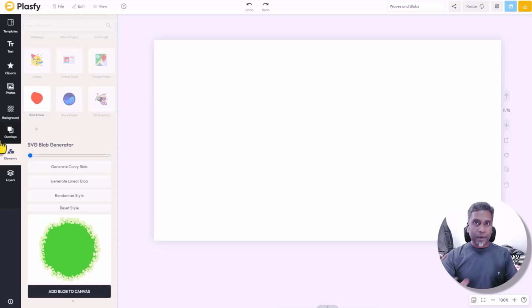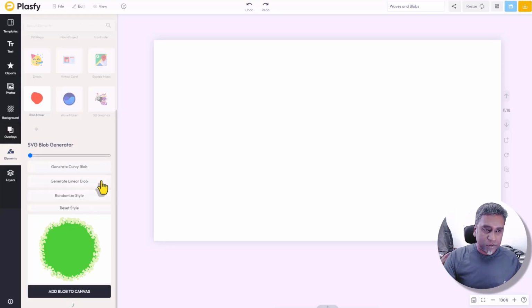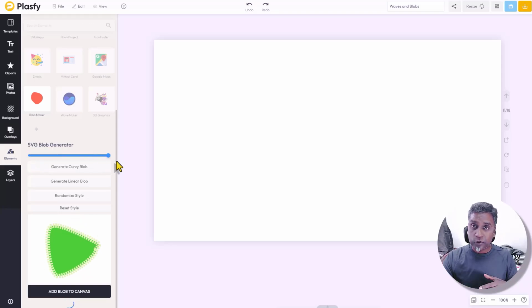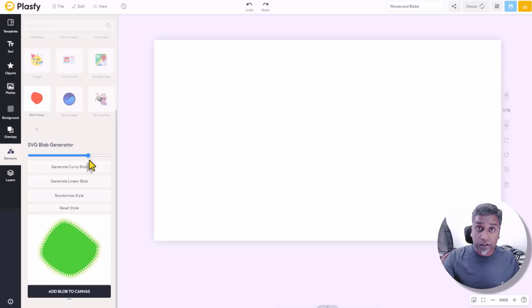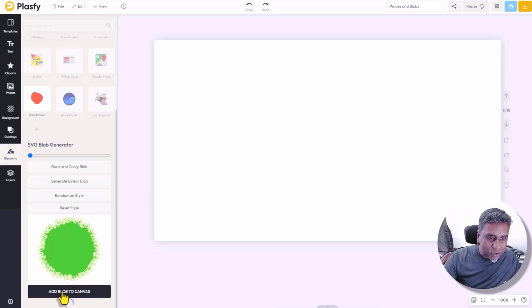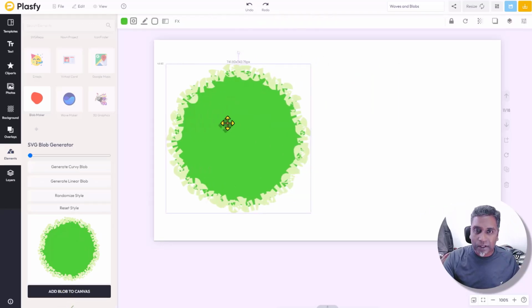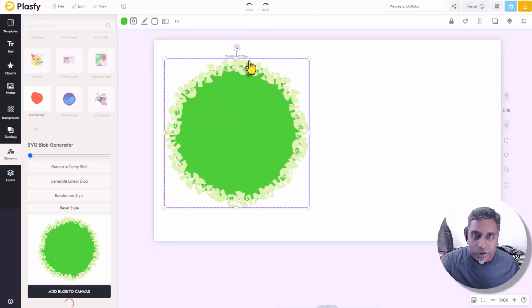So just remember, if you want circular or close to circular blobs, you stay on the left hand side. If you want something like a triangle, you're going to go to the right. If you want something like a square, you stay somewhere around the 80% mark of the slider. So right now we're going to go with something that's closer to a circle, and we're going to click on generate curvy blob. I think I like this. I'm just going to add it. Okay, so these look like mushrooms up there.